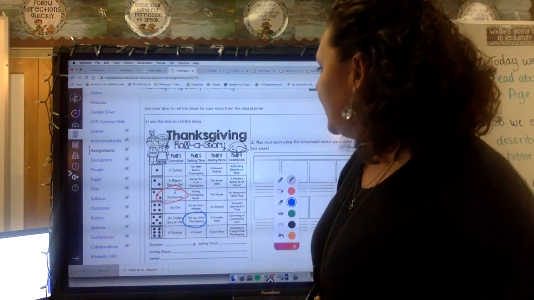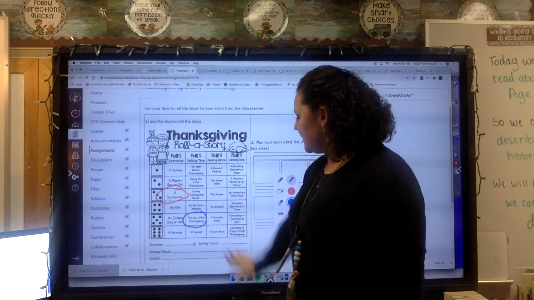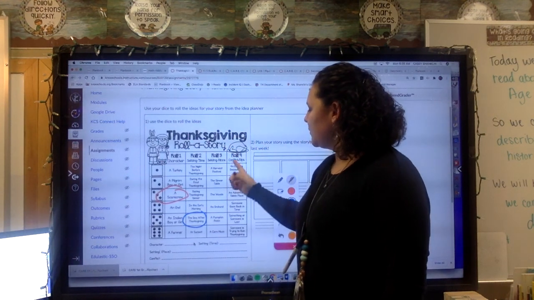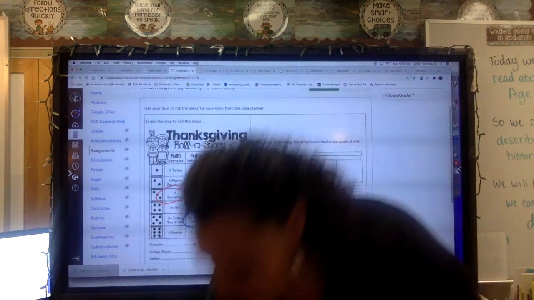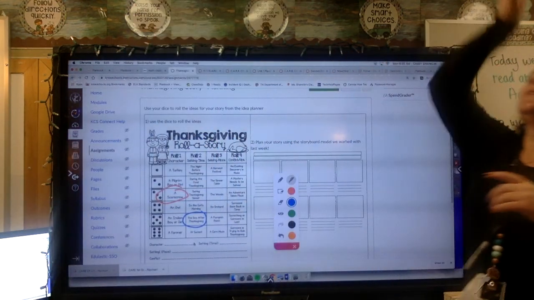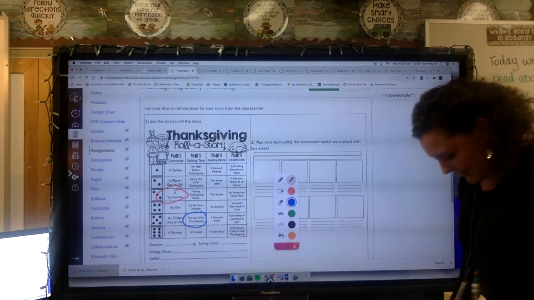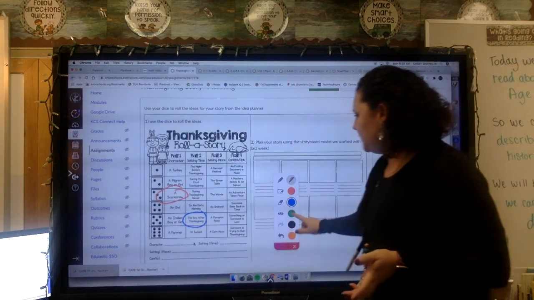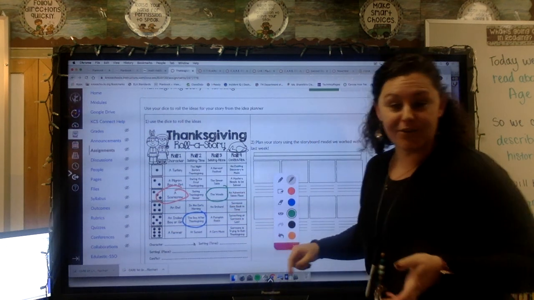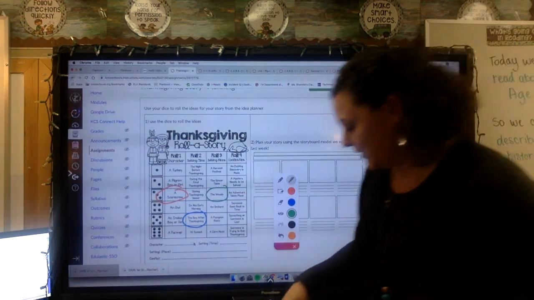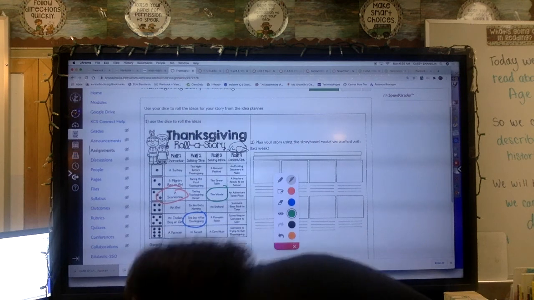Ooh, it's getting tricky. The next thing I'm going to roll for is where is it taking place? A harvest festival, the dinner table, the woods, an orchard, a pumpkin patch, or a corn maze. Roll my dice. And I rolled another 3. So my story is taking place in the woods. Oh my gosh, this is kind of creepy. A scarecrow the day after Thanksgiving in the woods.